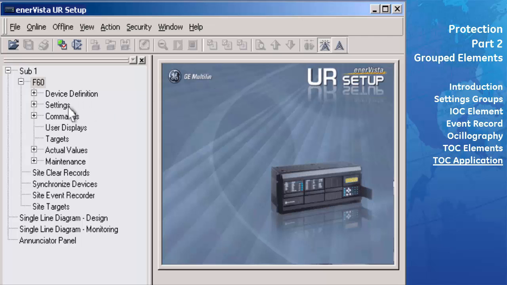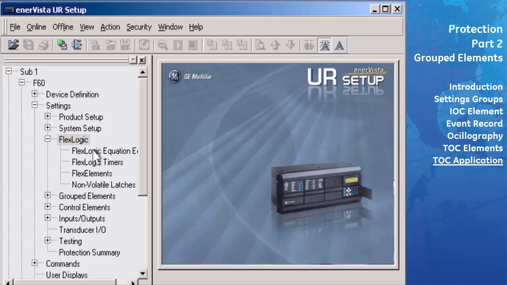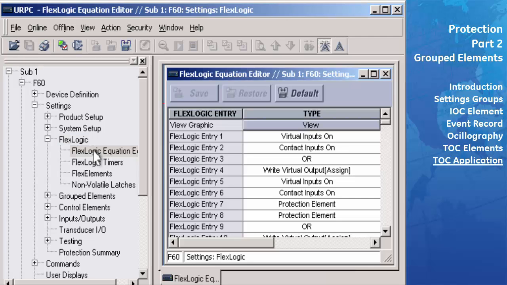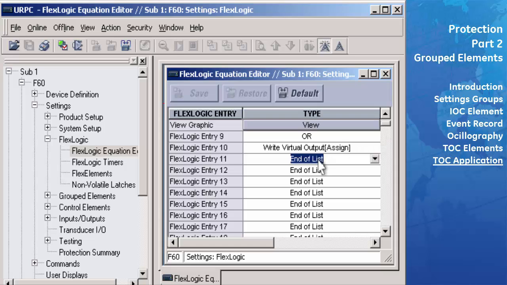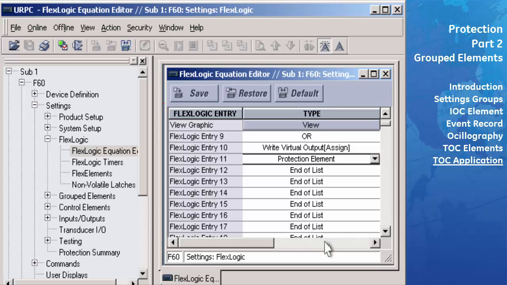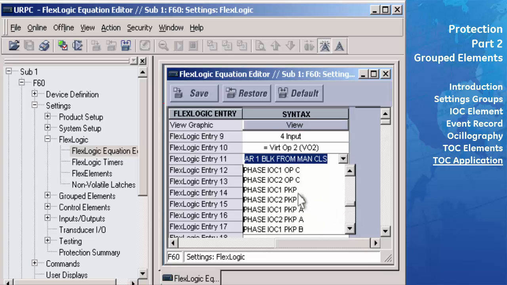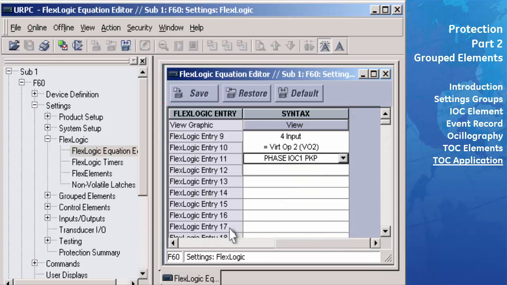Let's open the Flex Logic Equation Editor by clicking on Settings, Flex Logic Equation Editor. We will start a new equation right below the last equation that was programmed. The first lines of this equation need to list all of the operands that will be able to trigger an oscillography record. We will list phase IOC1 pickup and phase TOC1 pickup.